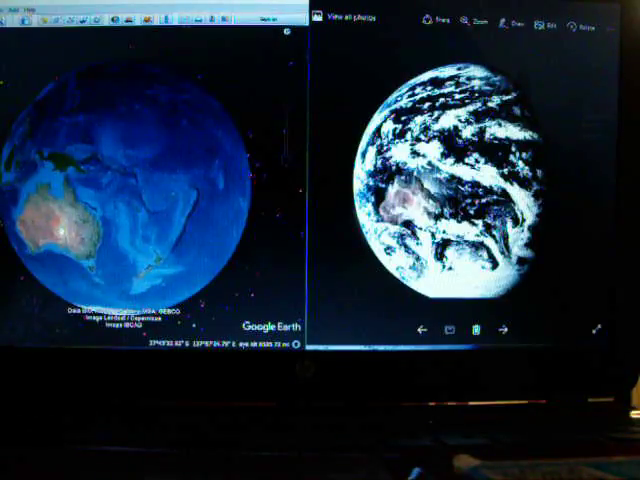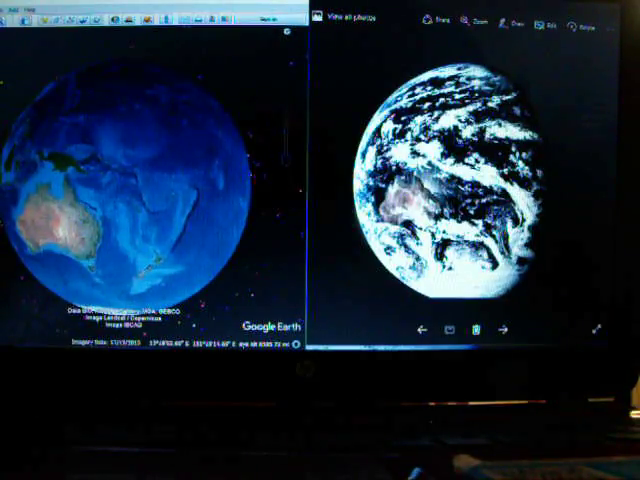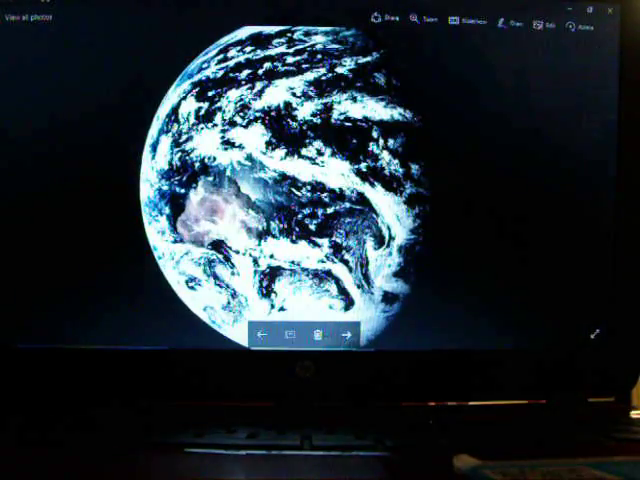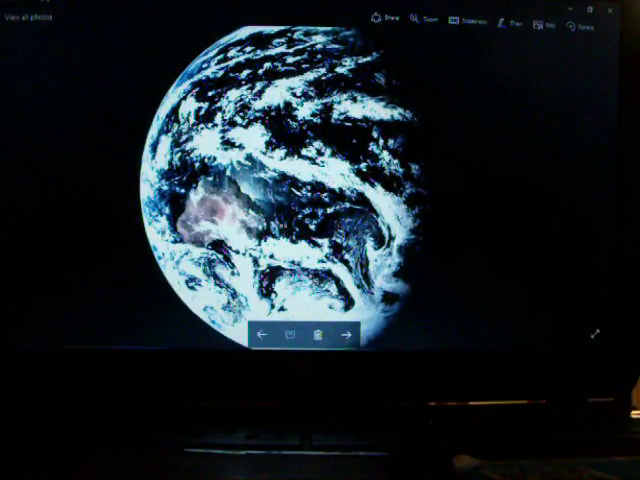This is Australia. This is Earth from the moon. It's taken in the early 70s on an Apollo mission. As you can see, they have everything pasteled out with white pastel, wanting you to think it's clouds.